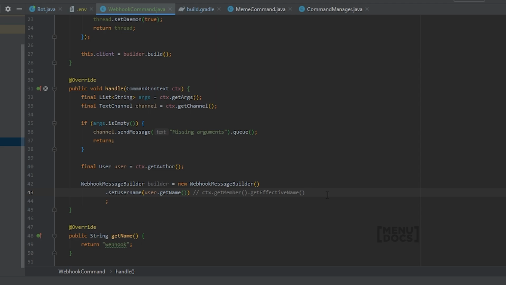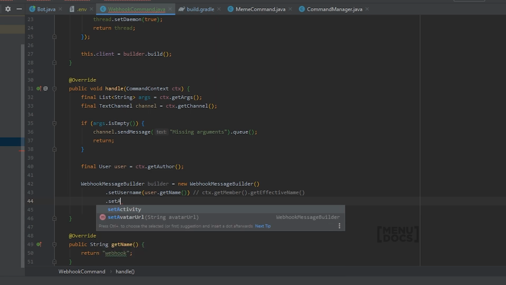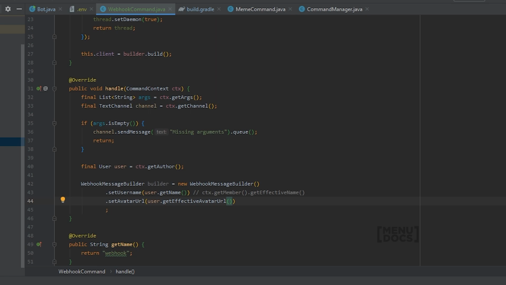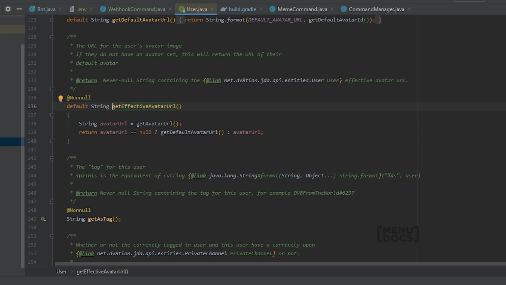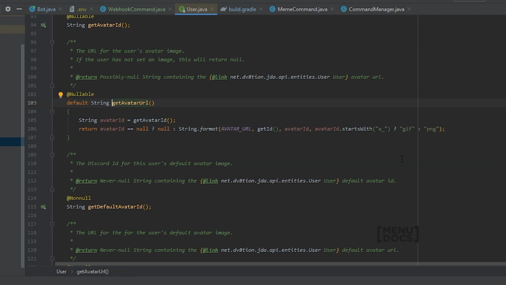Next up, we want to give the webhook an avatar URL. So setAvatarUrl, which is the user.getEffectiveAvatarUrl. But now we're gonna do something special. If they have a GIF avatar, JDA will automatically return the GIF to you. But that's not what we want. We always want to send the PNG to the webhook, and with a size of around 512, which is good enough for that small icon. Because if we look at getEffectiveAvatarUrl, you can see it gets the avatar URL. But if they have no avatar set, avatar URL will return null. And then you get a default avatar URL. And otherwise you'll get their avatar URL. But as you can see over here, if it starts with an a underscore, so if they have an animated avatar, it will return a GIF instead of a PNG, and we want a PNG.